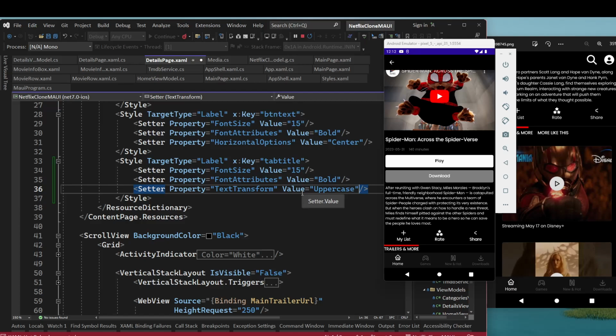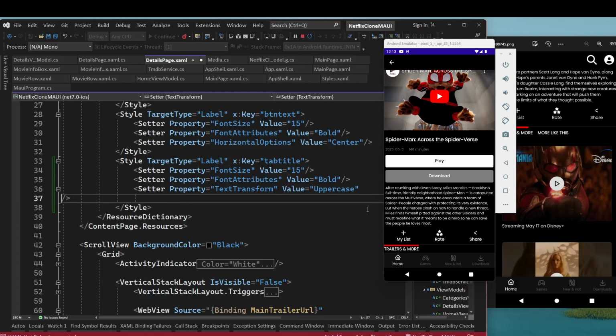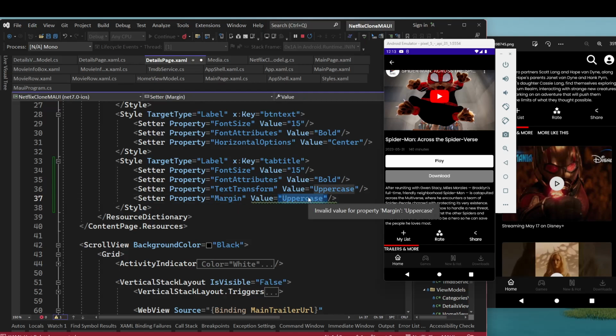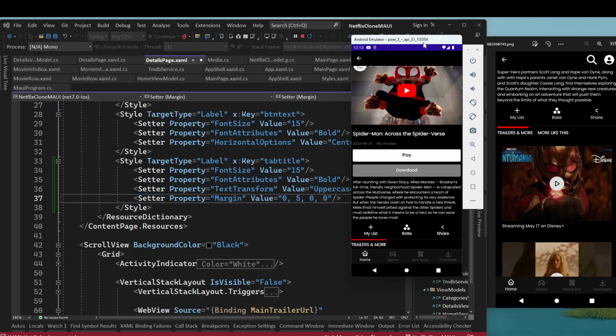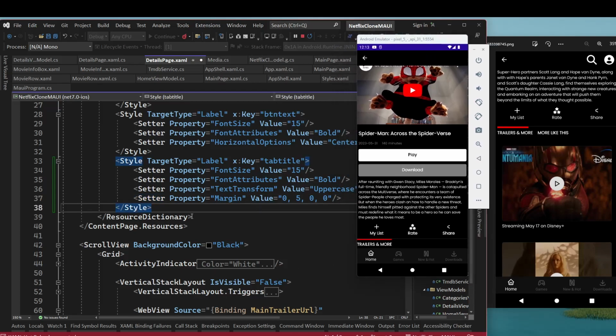And apart from this, we need margin from the top side, right? So let's use margin, and 0 from left, let's say 5 from top and 0 from the other two sides. So this is fine. So we need this thing, Trailers and More, and things are looking okay right now.